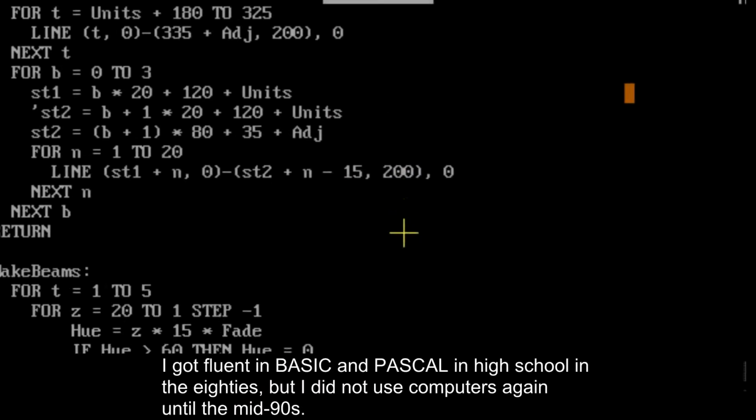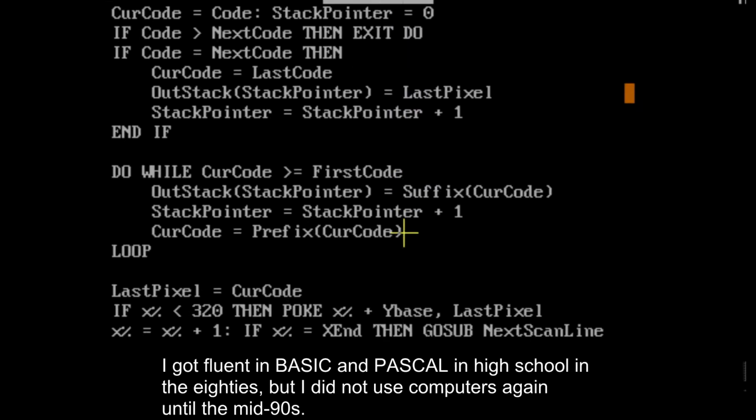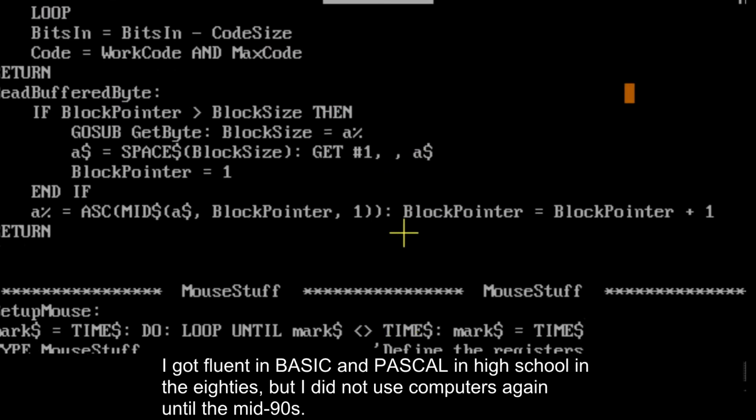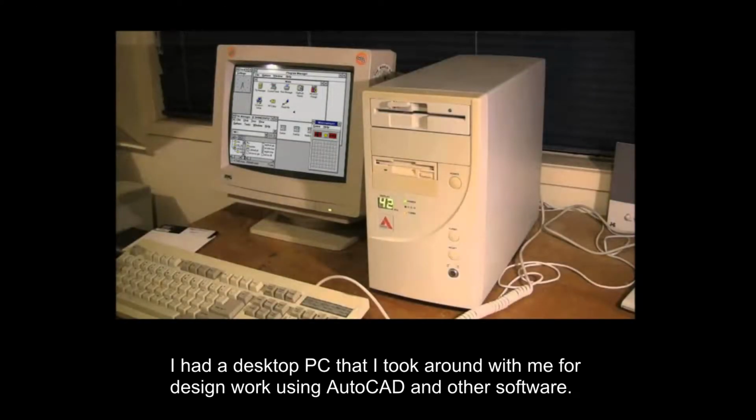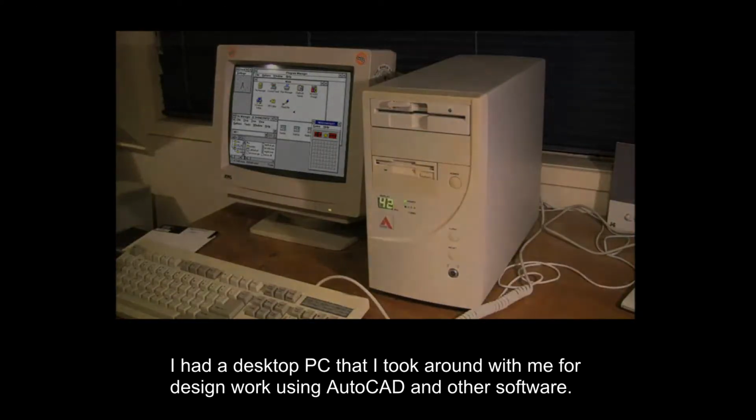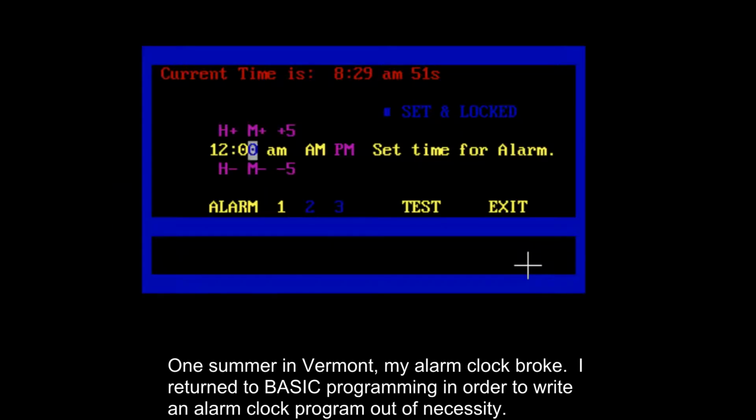I got fluent in BASIC and Pascal in high school in the 80s, but I didn't use computers again until the mid-90s. I had a desktop PC that I took around with me for design work using AutoCAD and other software. One summer in Vermont, my alarm clock broke. I returned to BASIC programming in order to write an alarm clock program out of sheer necessity.